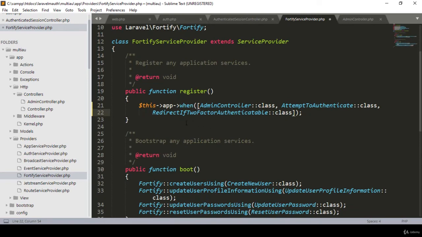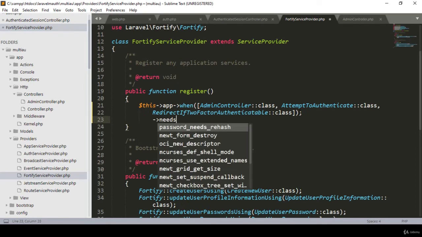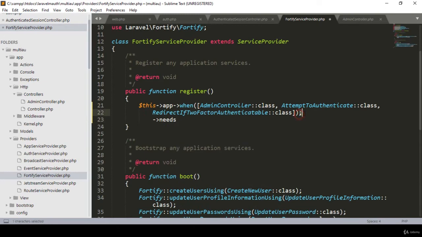After that we have to add our needs. Here we have to add that need. Here we don't need this semicolon because I want to change it here. So make that clean, and that is our needs.